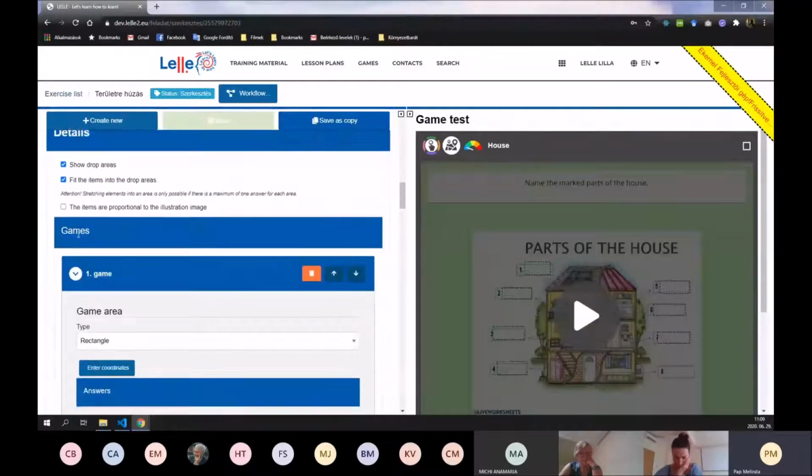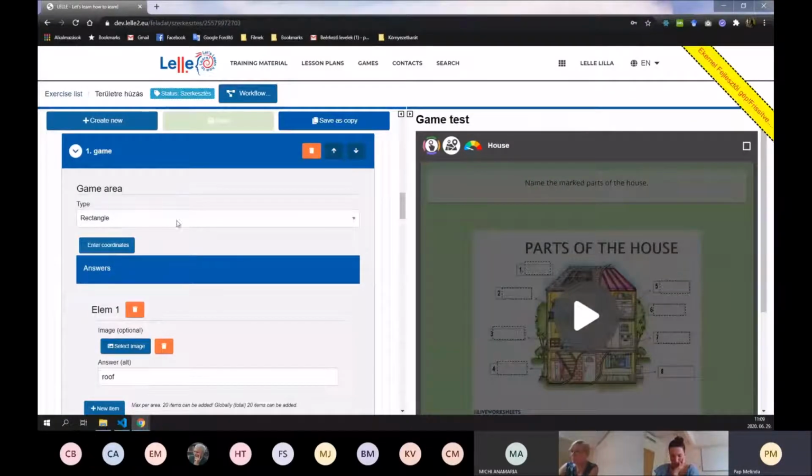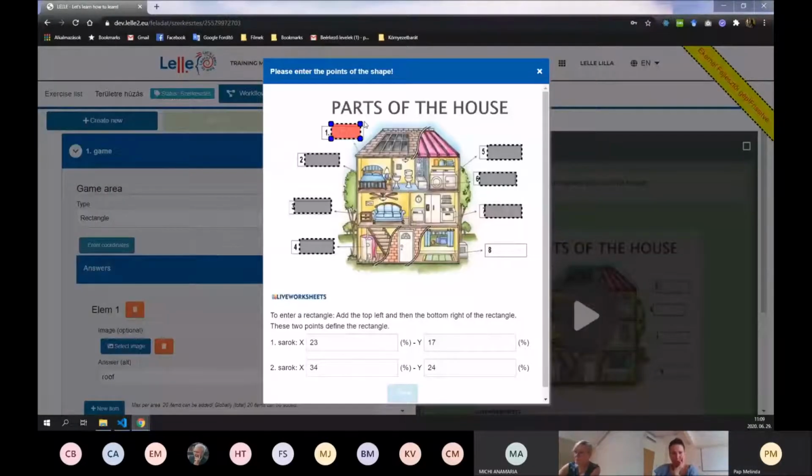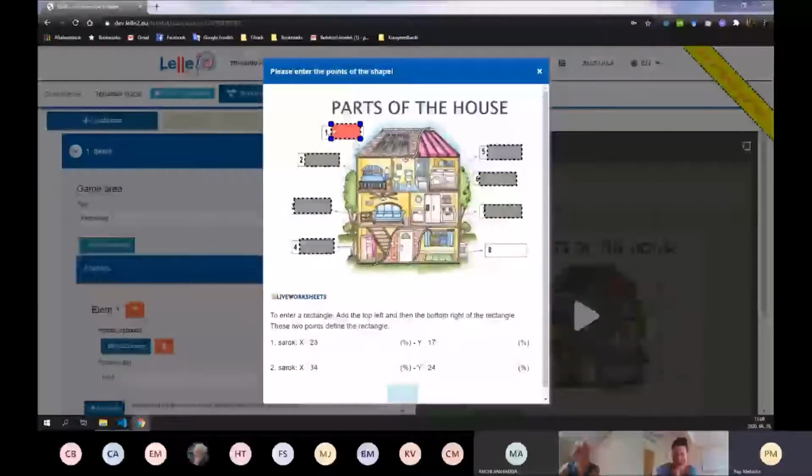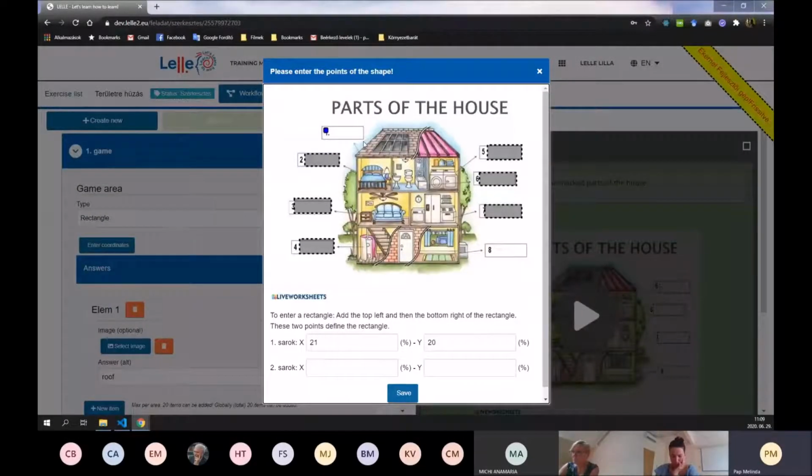Here you have so-called games. The games are the areas that you can specify. For example, the first one is a rectangle. It is this one. Here in this window, you can edit it. If you don't like the size of it, if it is not 100% precise by just clicking, you have the possibility to adjust it here manually.